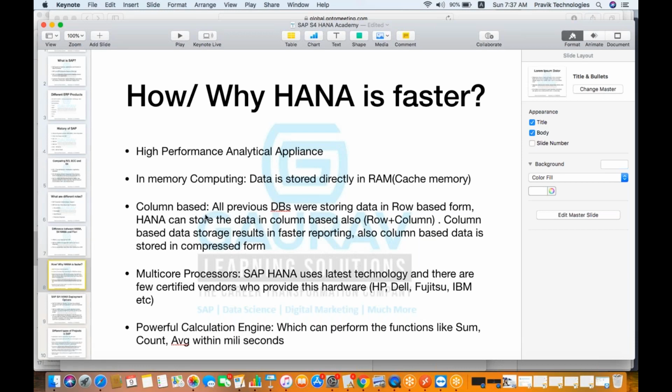Okay, and then the second point that we discussed was column-based data storage. Okay, so I told you normally when we see a table, for us it is the table. A table is nothing but the combination of rows and columns. But internally in the binary form, zeros and ones, how the data is stored, that is something which is completely technical. But what was happening previously is all the other databases were storing the data in the form of row-based. Okay, and there are some challenges in row based.